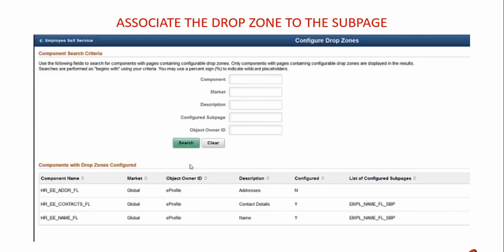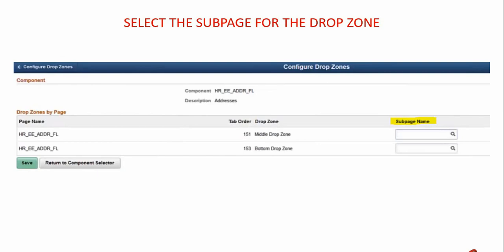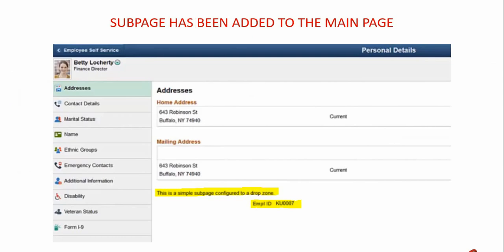you can then go to PeopleSoft Online and go to the Configure Drop Zones page. And then here on this page, you can search for the component that contains the page with the drop zones. And then you can associate the subpage that you created to the page that contains the drop zones, as you can see in this example. And then once you have associated the subpage to the drop zone, you will see the fields that you've added on the subpage on the page itself.